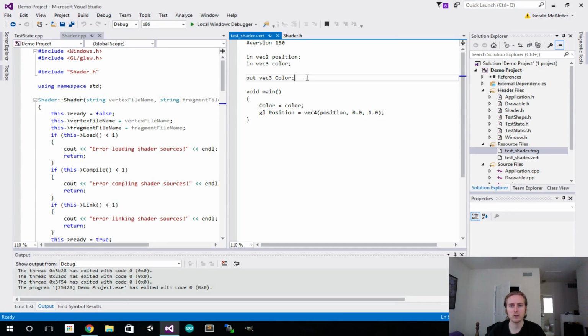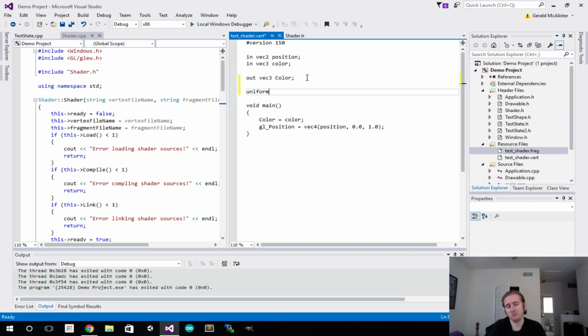So what we will be doing is we will be using what are called uniforms. Uniforms basically meaning that they are uniform throughout the entire model. So, okay, so what kind of uniforms are we passing?